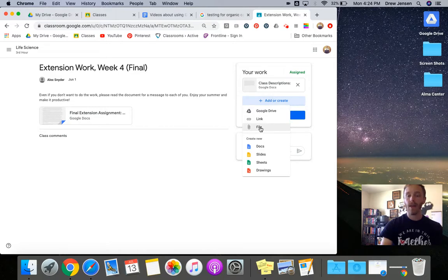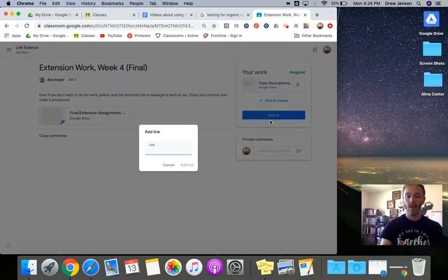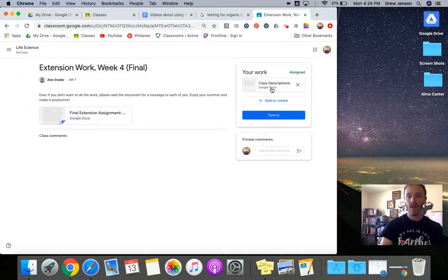The file button is to upload something from your computer like we saw through this one. Otherwise, the link is if you have a website or something you're trying to link in there, you can paste that directly in here and then add the link as well. So in this case, we're just going to do this one.